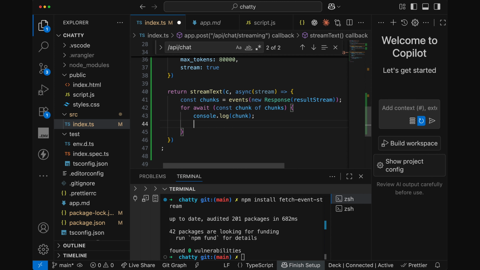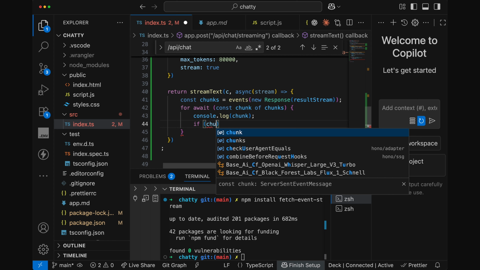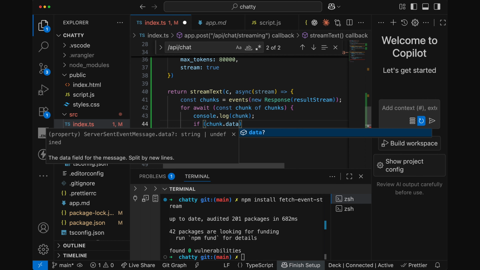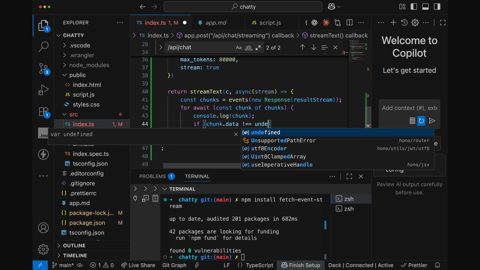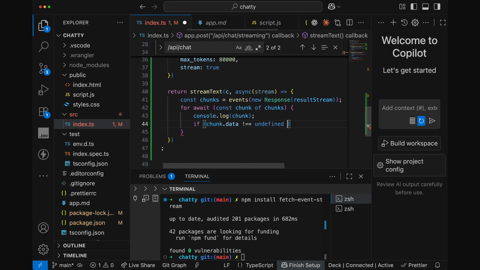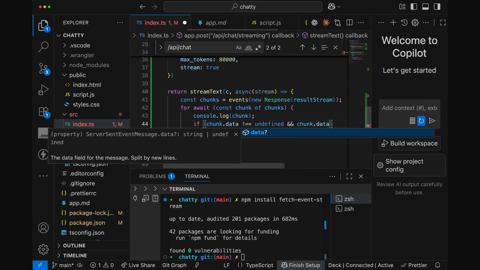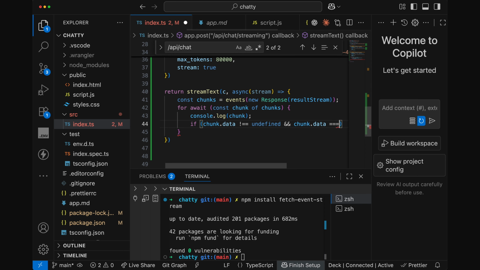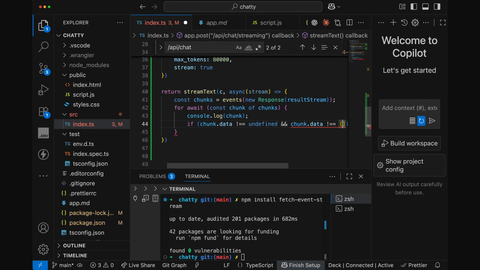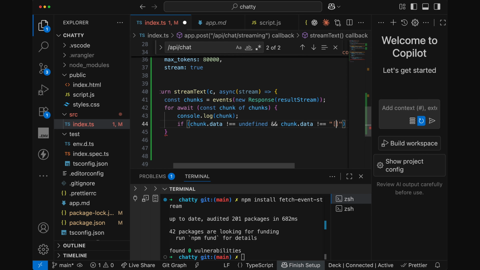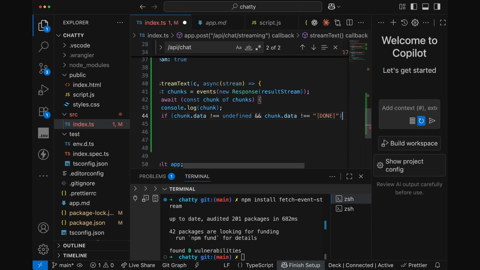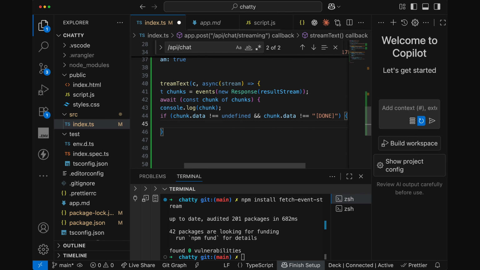It has a thing called data on it. So if we have chunk.data, we want to make sure that we have it, if it's not undefined. And the very last chunk, when you know that it's time to stop, looks like this. It's a string that looks like this. It's a strange way that it looks, but it says done when it's all done. So that's a way that you know that the thing is done.